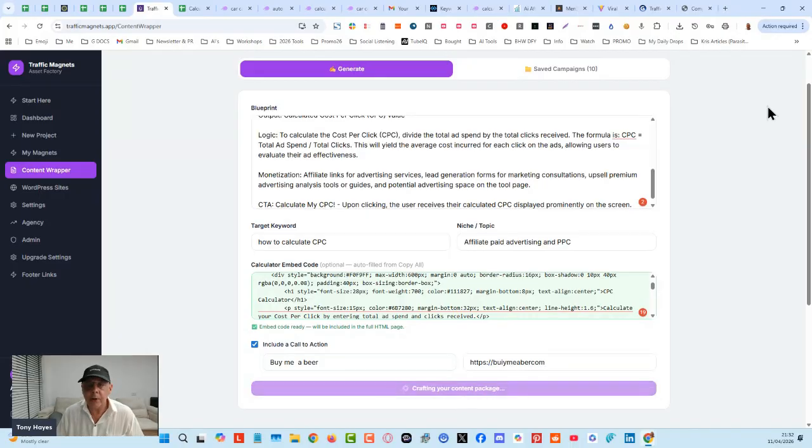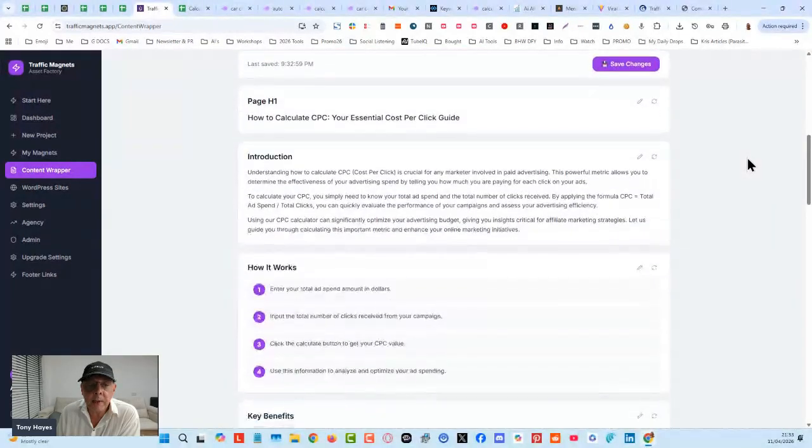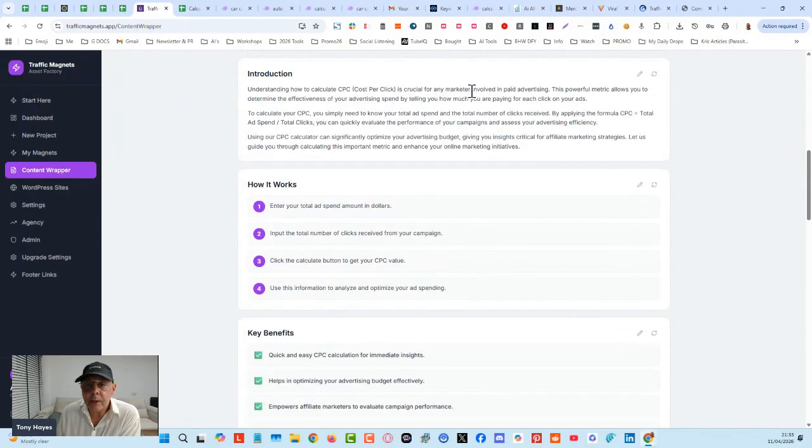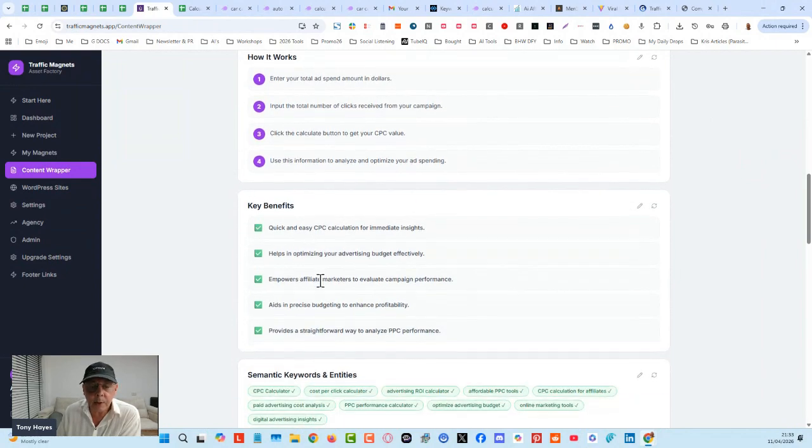Buymeabeer.com. Okay, generate the content package. Now, when this content package is generated, everything there is editable and everything there will go onto our website. So we can see it's generated the title, it's generated an introduction that's nicely formatted, and all of this formatting is what you will see when it posts into your website.